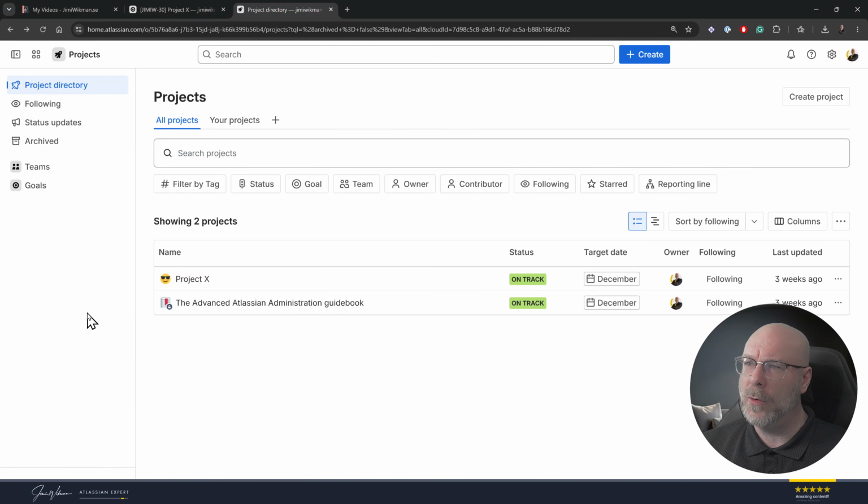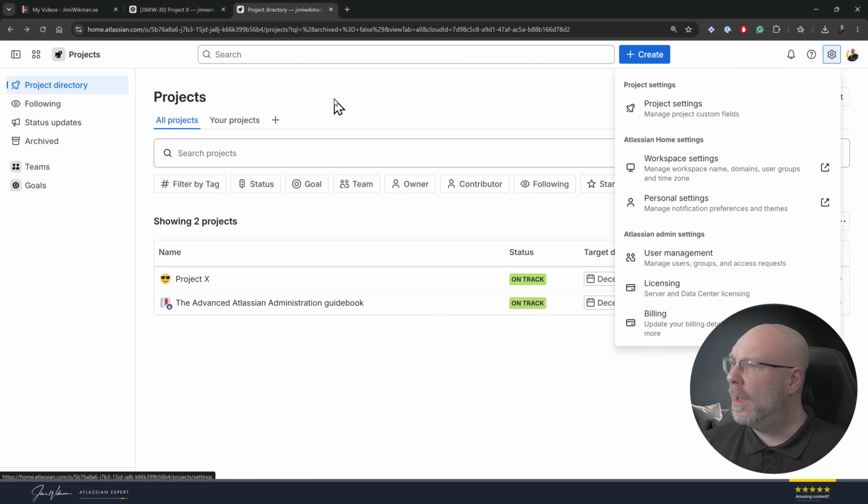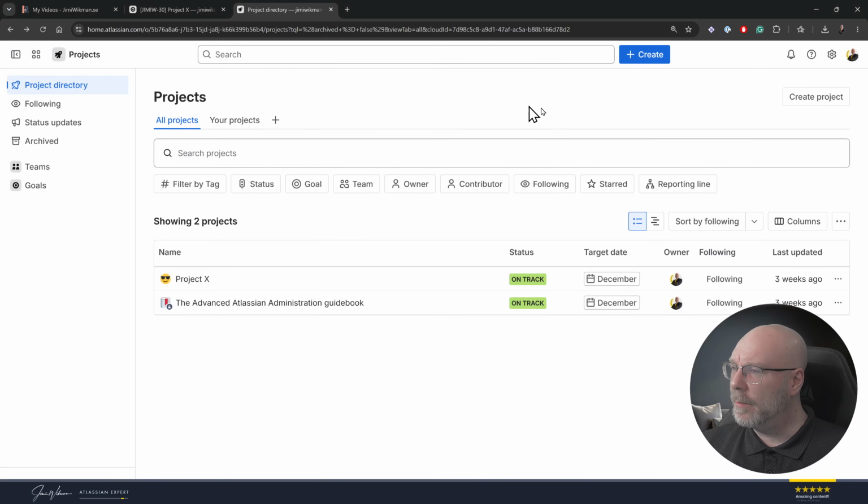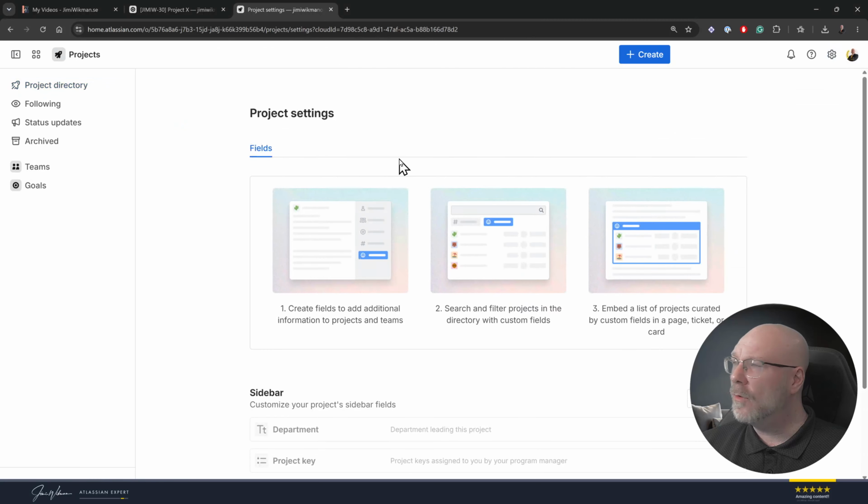So if we go to projects, you will see that this sidebar here now looks pretty much identical. You will also see that we have the same view here. You have the create projects. And if you go to project settings, you have no categories here, for example. You do not have the values that you can set here. You only have fields that you can set on the sidebar.